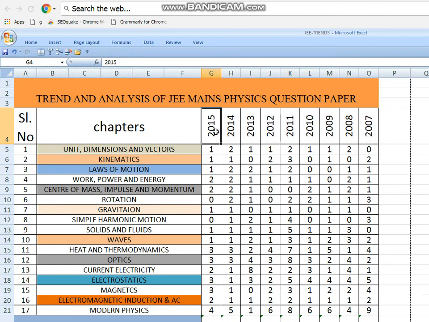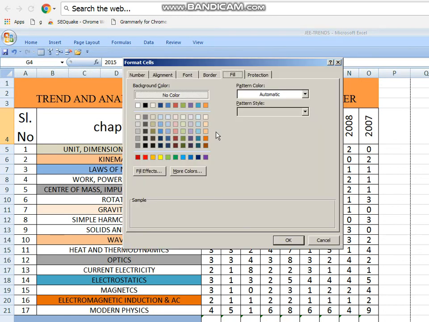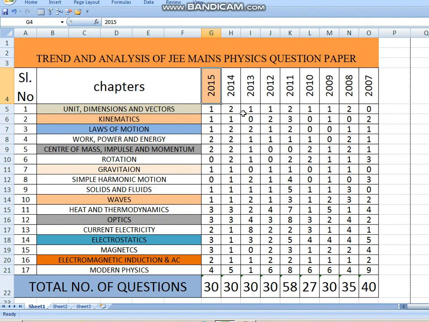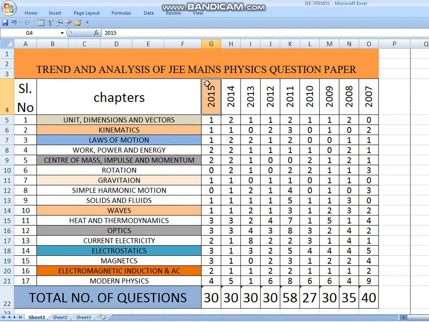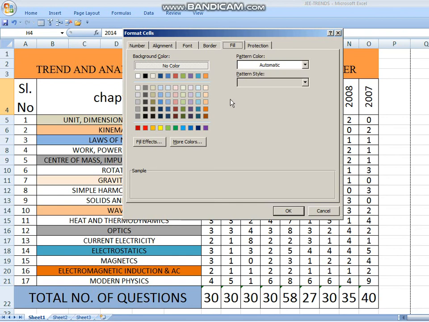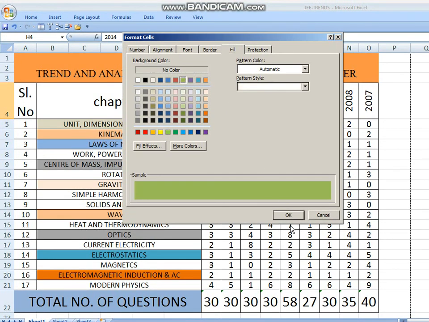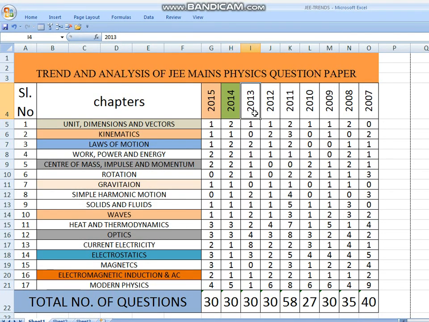Okay. Now in this one we apply a shortcut key, Control 1. So the formatting cells we will get by Control 1. So fill them with color. Let us see. So 2015 is filled with orange color. Next, Control 1. Okay. 2015, Control 1 again.